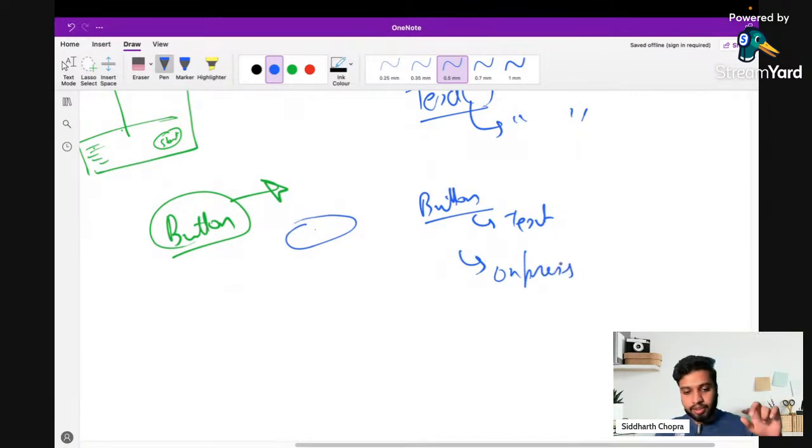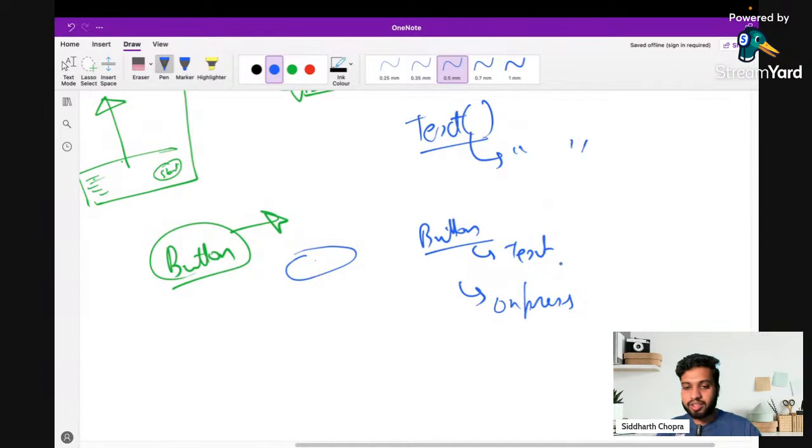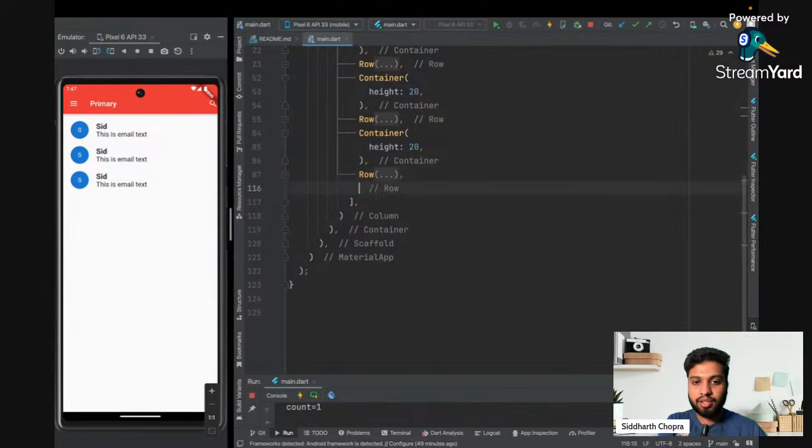The purpose of the button versus text is that the text we can't click, the user can't click on that. The requirement of the button is how the user can interact with it. So that's basically the difference between a text and a button. So let's just create the button. I'm creating this button below this row.